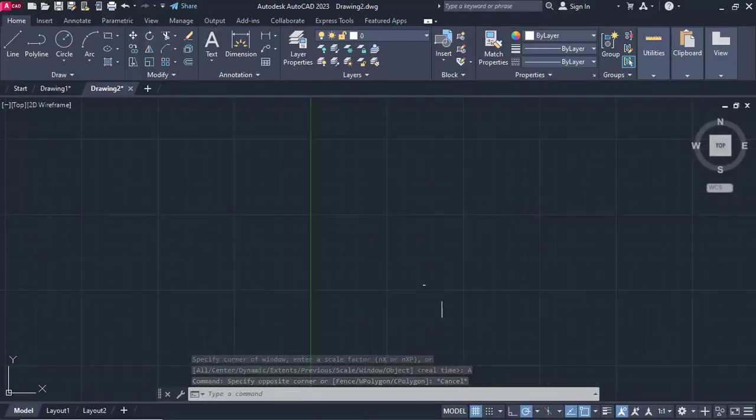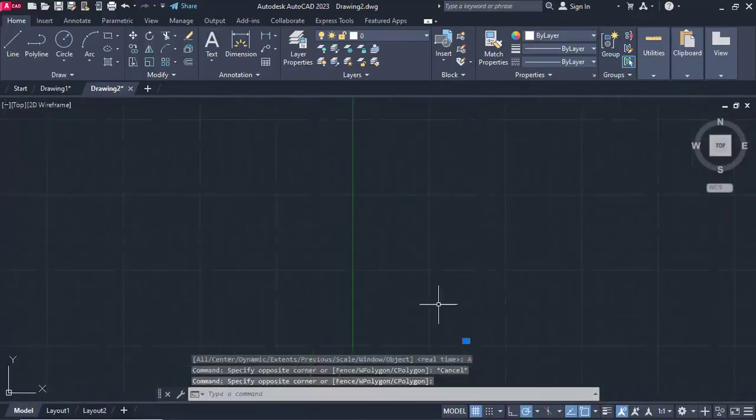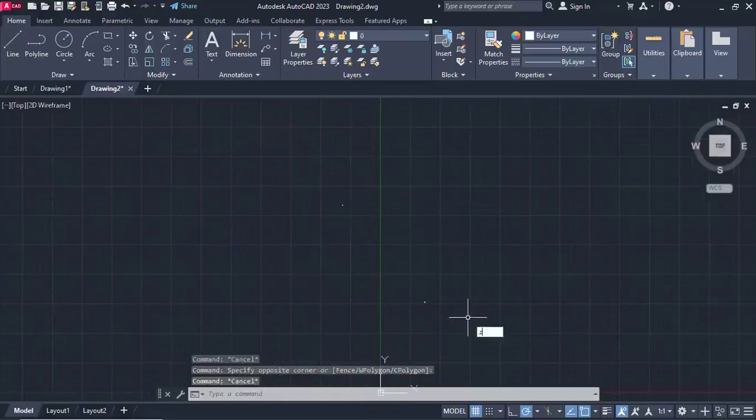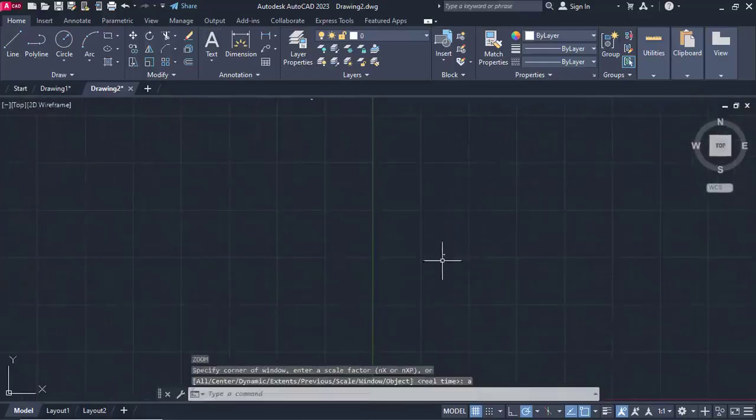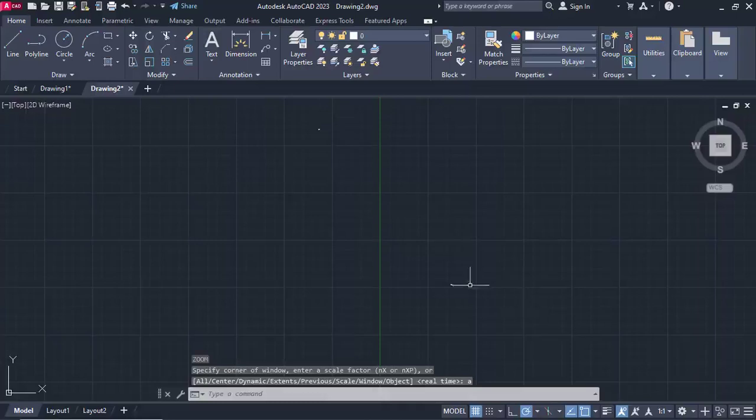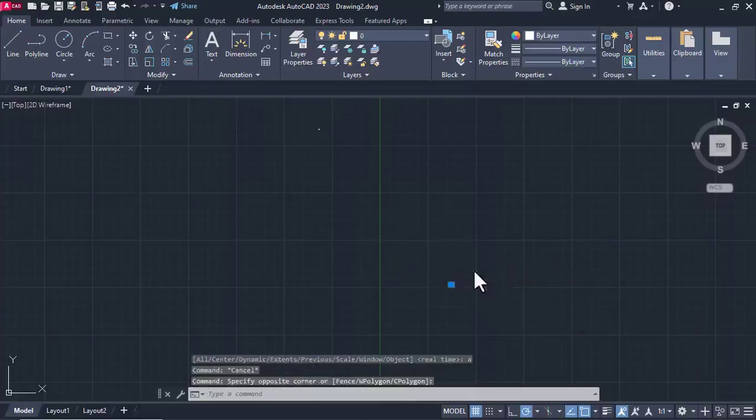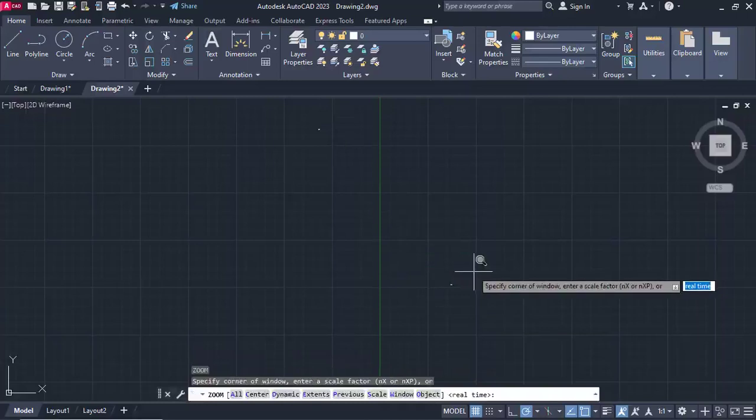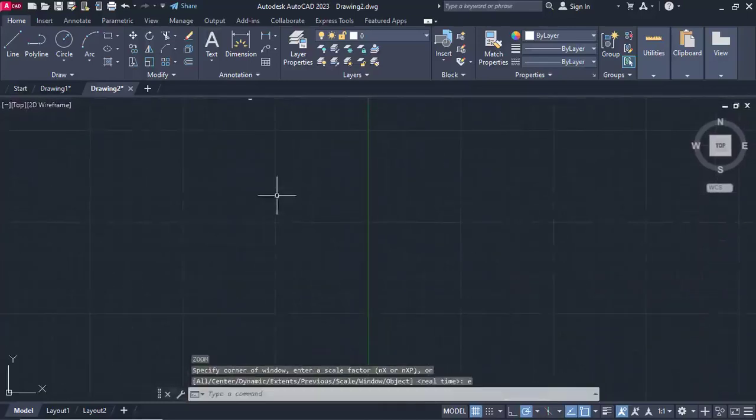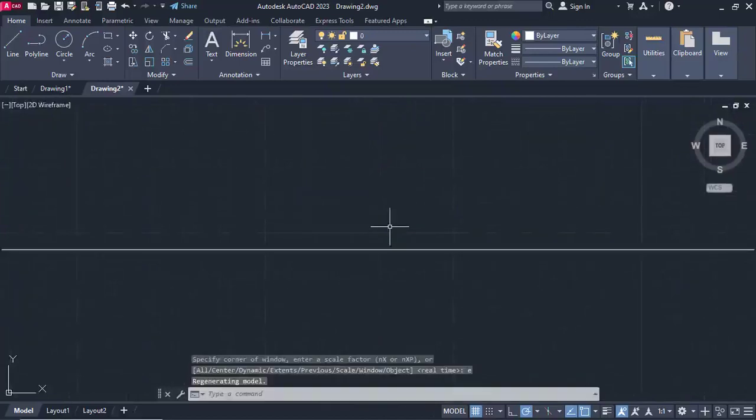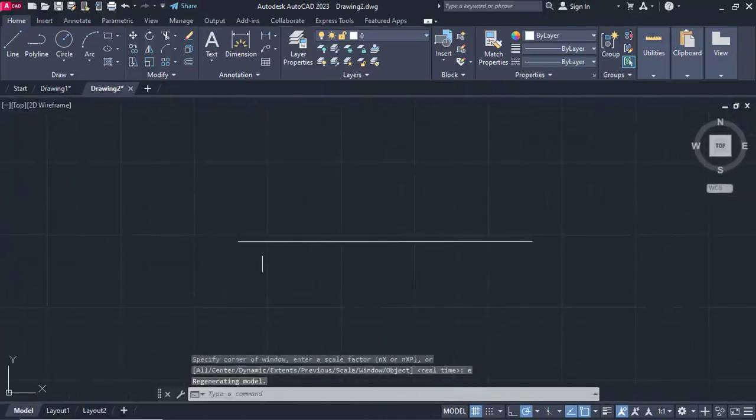So I have one line here of 10, I have another line here of 10. So what it's doing is zooming out to a point where I can see the two lines I have drawn. Whereas if I use Zoom Extents, it's going to just zoom in to the particular line I just drew. Zoom Extents, yeah. So that's it.